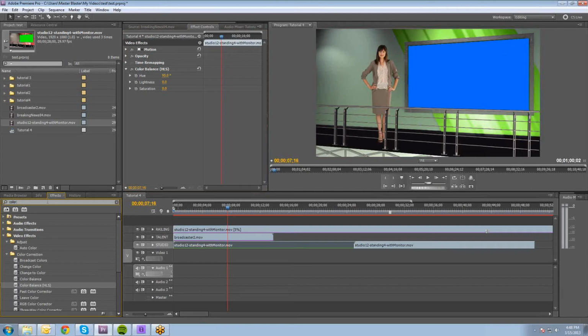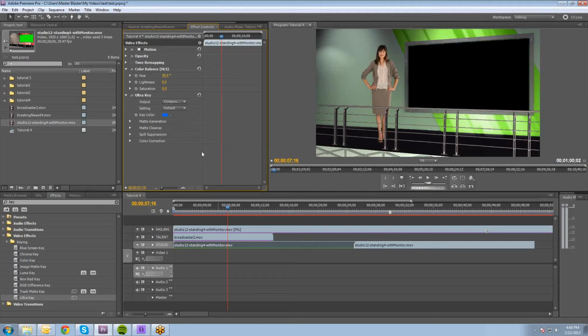So we'll go back to our effects library, click key, K-E-Y, come down to Ultra Key and drag that onto the studio layer. Drop down Ultra Key, use the eyedropper to sample the blue now that it's blue in this screen, and it pops it right out. And then we'll put our main animation in that little area there.